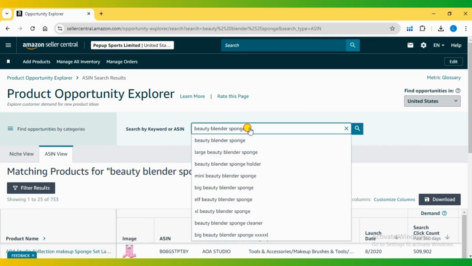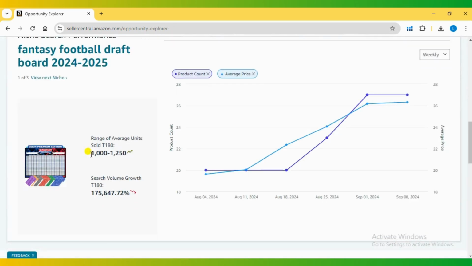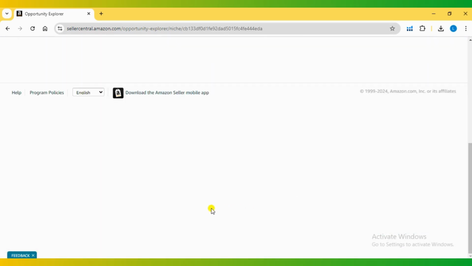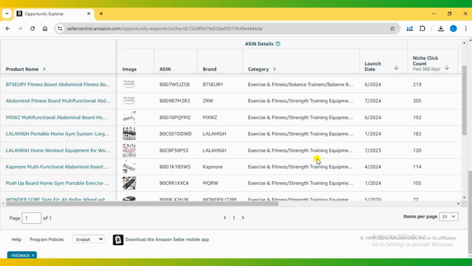Let's head back to the homepage of the tool. If you prefer to explore Amazon suggested products, you can simply analyze the recommended opportunities right here. These suggestions are based on current market trends and customer behavior, making them a great starting point if you're not sure which product to research first.